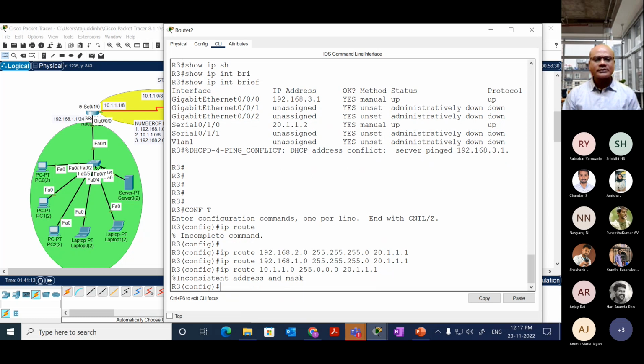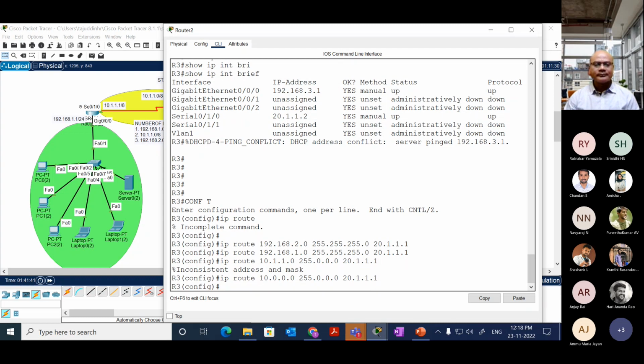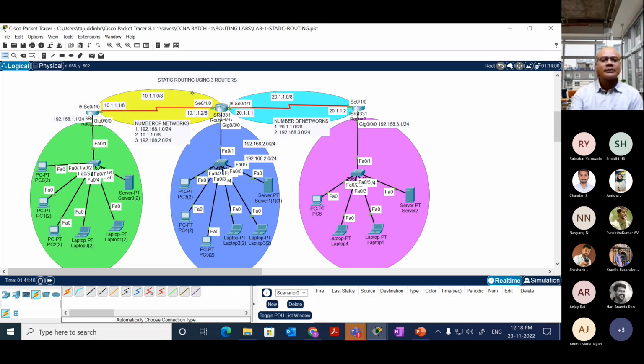What is the mask I have given? Inconsistency in address and mask. Is it correct what we have given? I think we have to give, right? We are on router 2. Need to configure this one on router 2. In router 2, no, we have to configure here itself. I think 0.0.0. Yes, the center network, this network. I'm talking about this one.